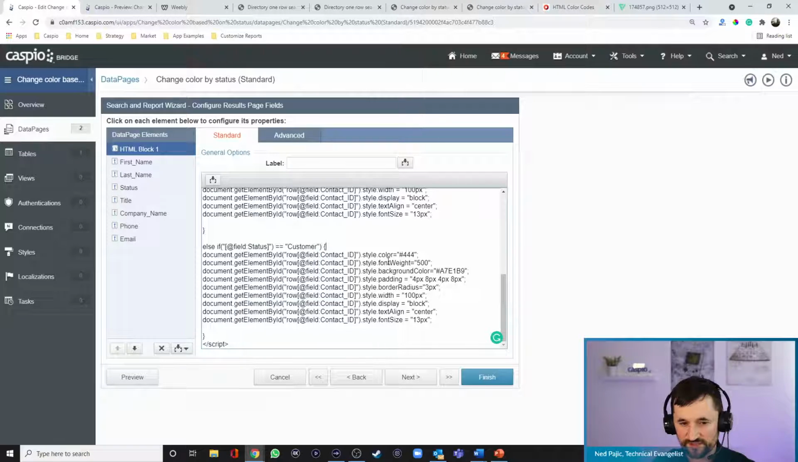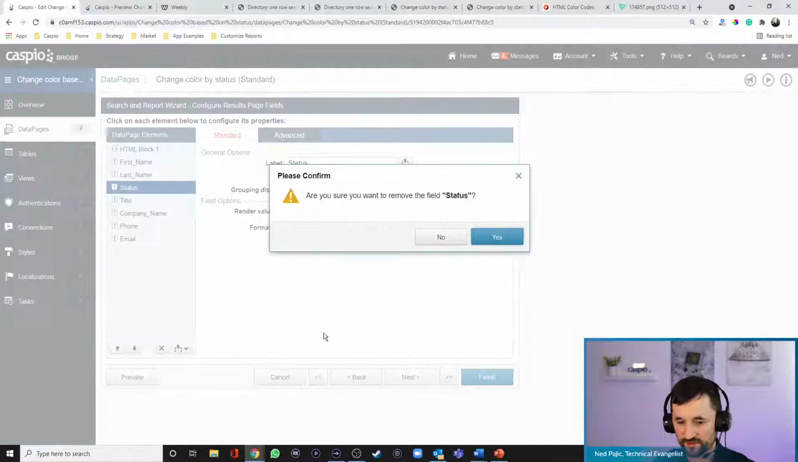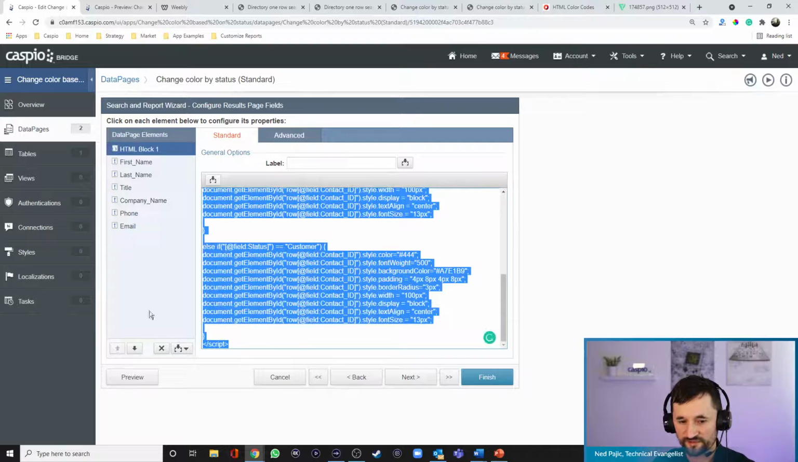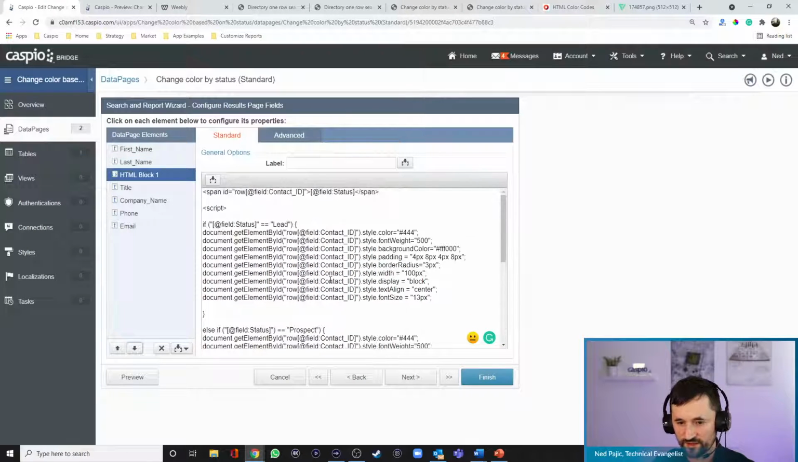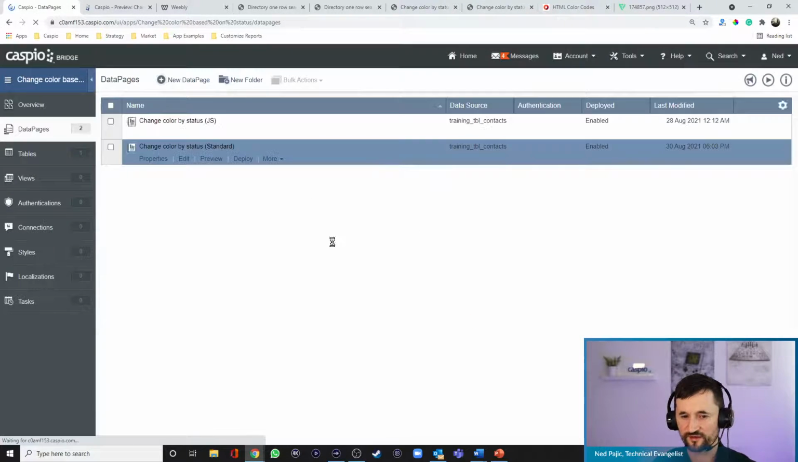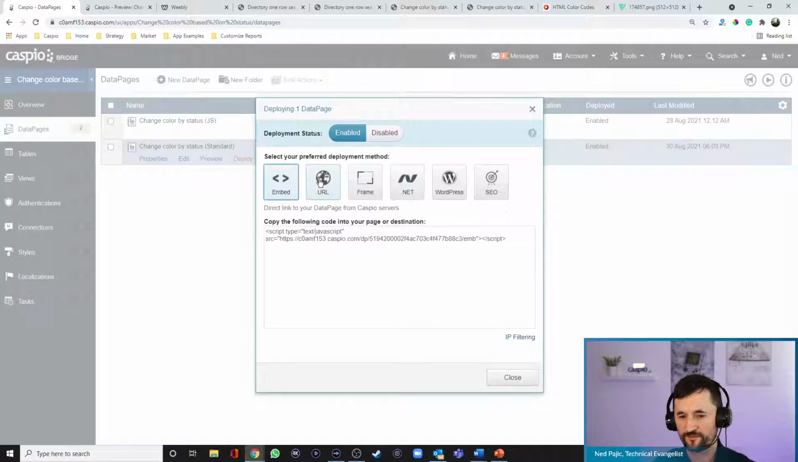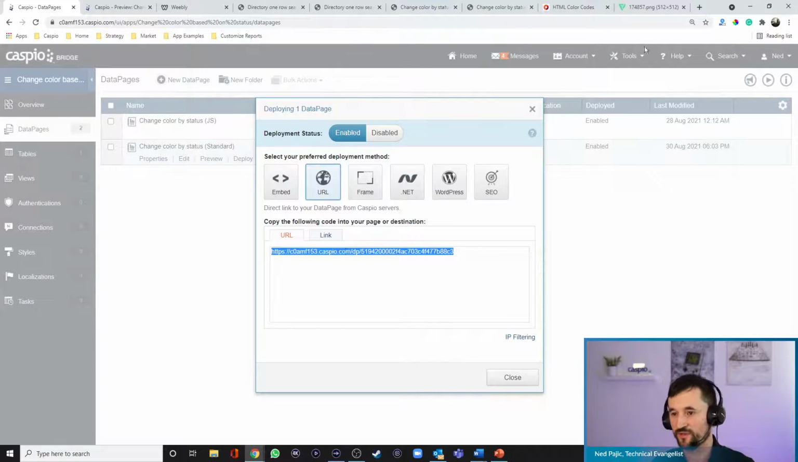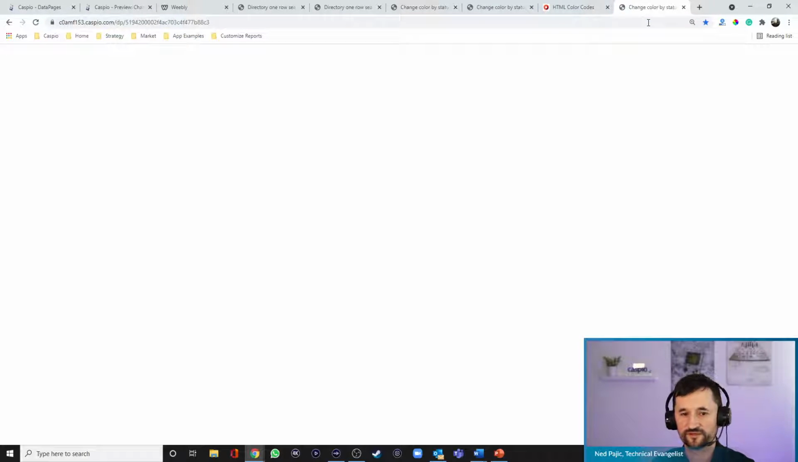Just bear with me for a second. I don't need my status field because I included it here, in the results page, inside the HTML block. Let me click finish and see what it looks like when it's done. I'm going to hit deploy here, copy my URL, and let's just see what that looks like.